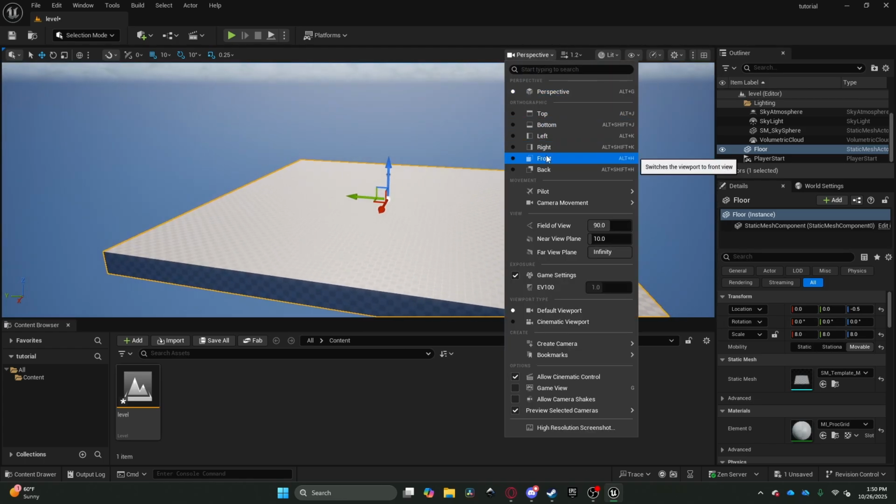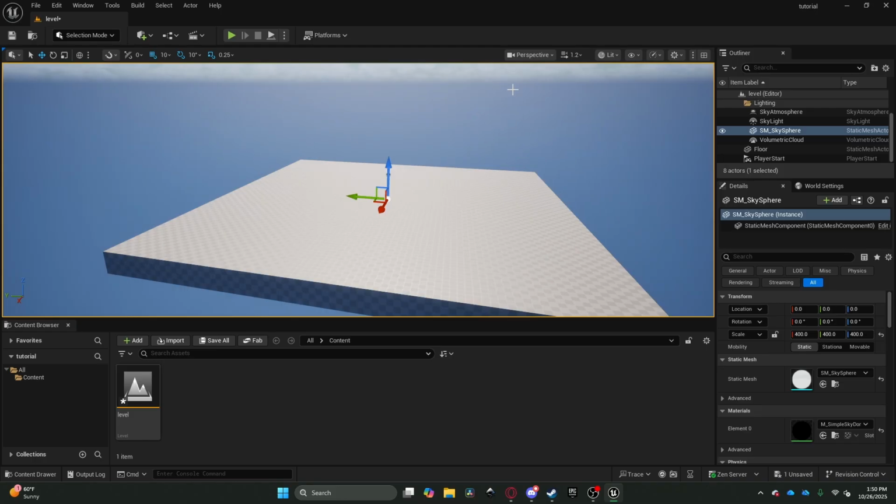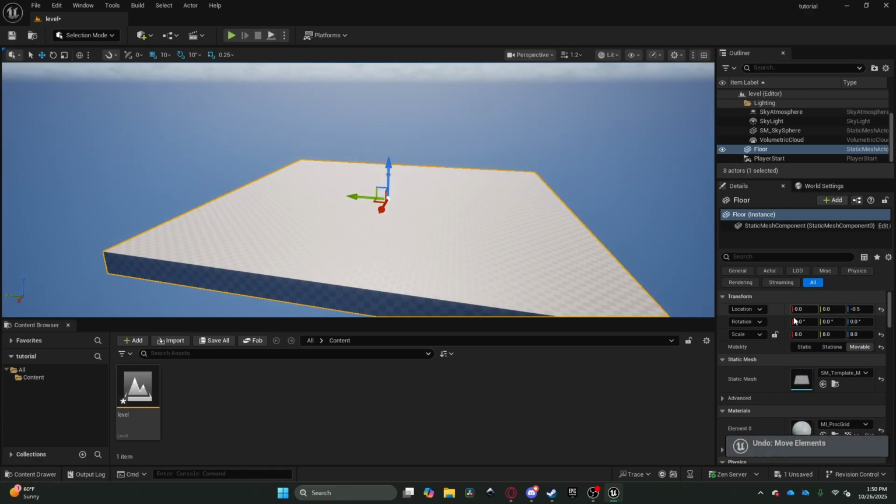These different perspectives are for when you're trying to really line up something or just get a new perspective on your map or whatever else you are building in Unreal. So here again we have this transform. As you can see here, we have rotation and scale, but how do we get rotation and scale to appear like how it's appeared here?